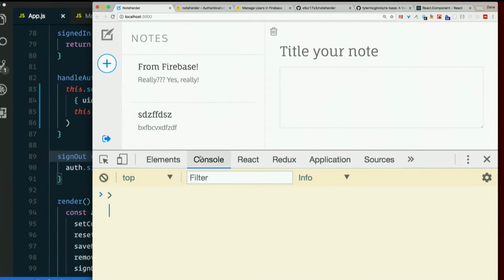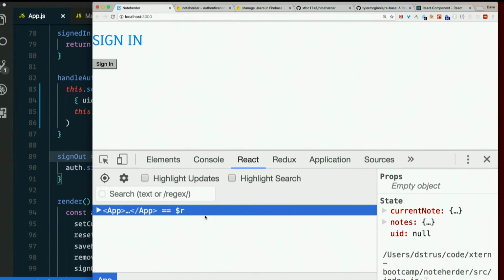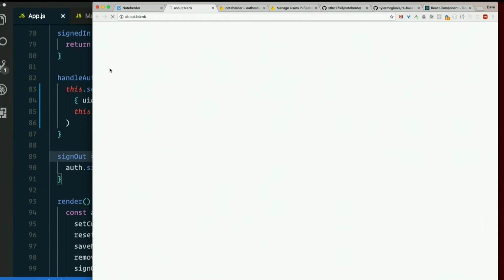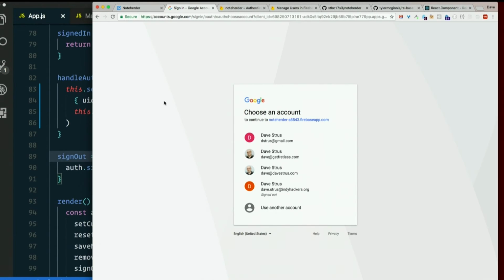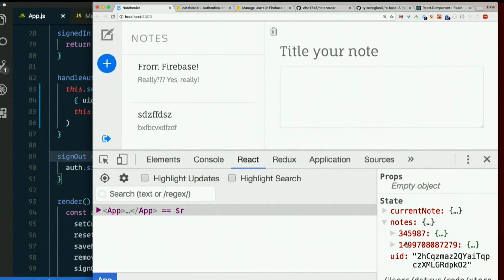So what do we have in state right now? Let's sign out. And let's go ahead and refresh the page. In the React DevTools, I have an empty object for notes. I sign in. And now the notes are set. It wasn't set as soon as the app component loaded, only after I authenticated, right? Cool.